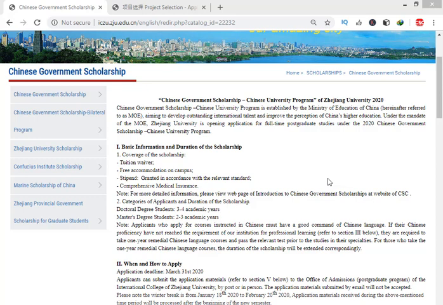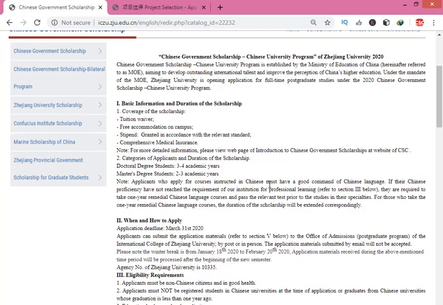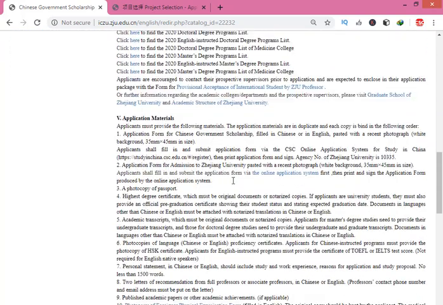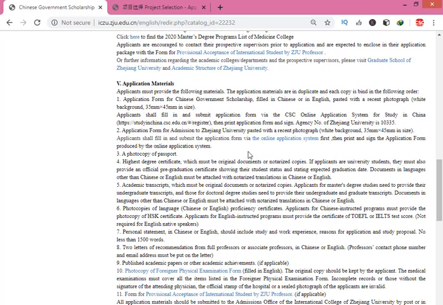Today I will tell you how to fill the Zhejiang University online application portal for the CSC scholarship and for the university scholarship as well. As I discussed in my previous video how to apply for the CSC scholarship and university scholarship, now I will fill the Zhejiang University online application portal. So click on this link. I will also give the link to the online portal in the description.